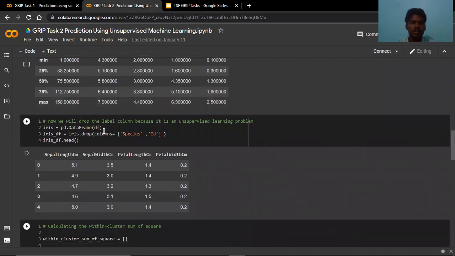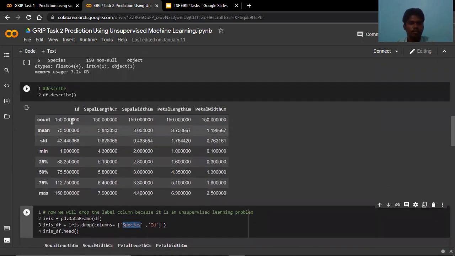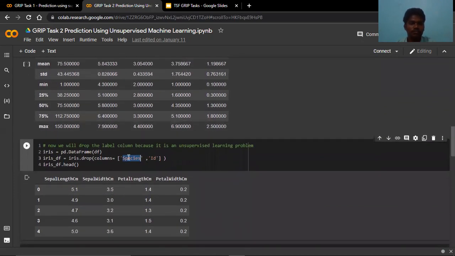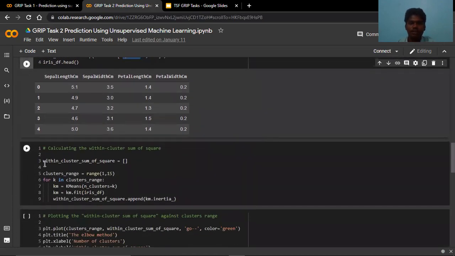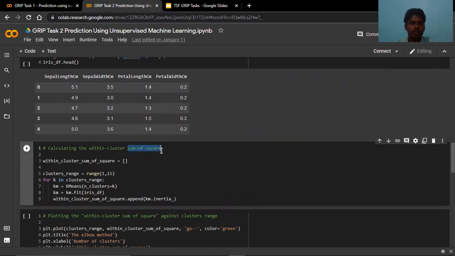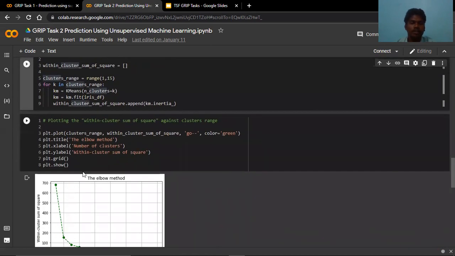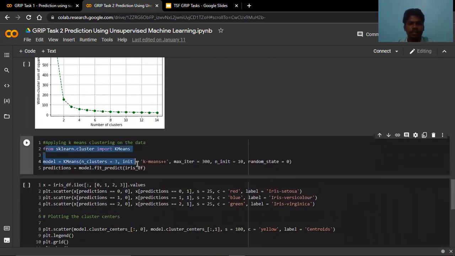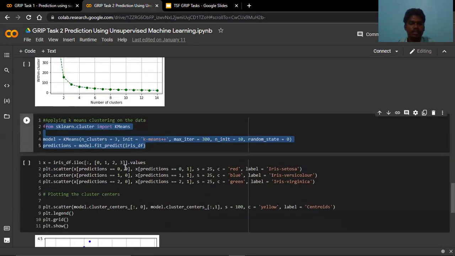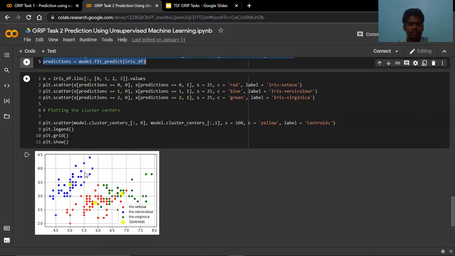Then I drop the columns of species and ID, because we didn't want those. And I calculate the sum of squares for the clusters. After that, we plot the graph for that. Then, using k-means, I predict the clusters for the following iris data.